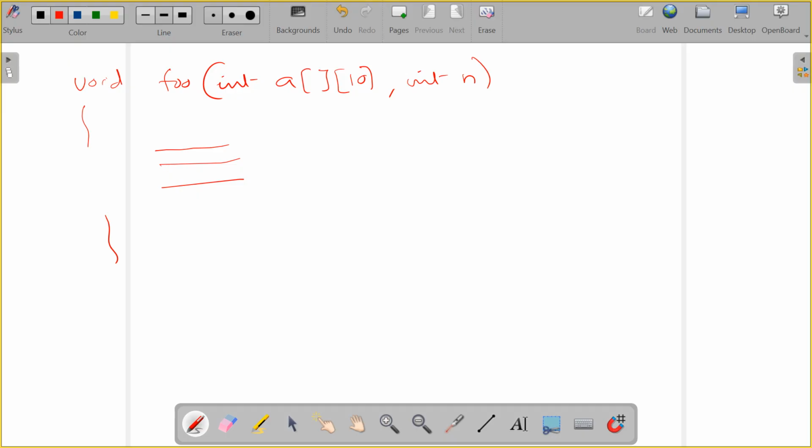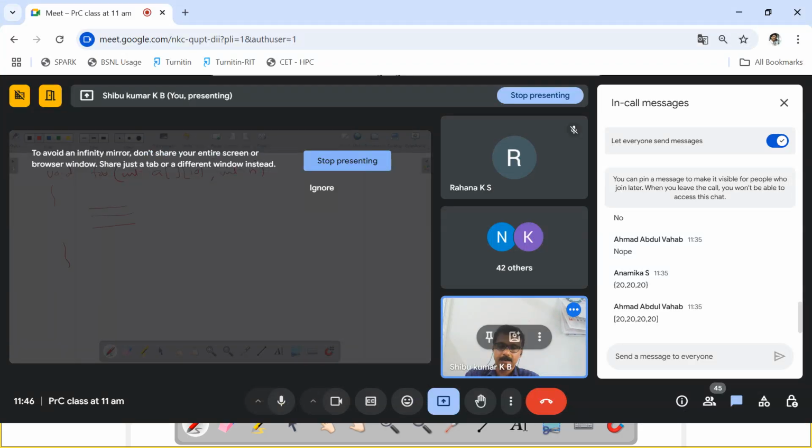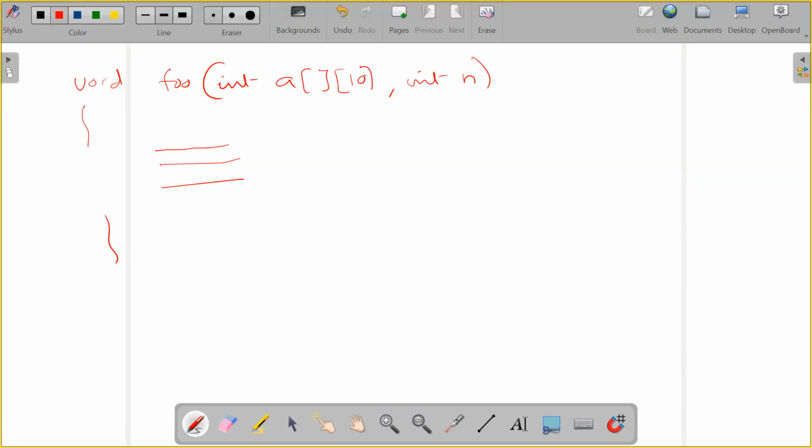So do you understand how we are passing a 2D array to a function? I think we have a lab experiment where you are asked to pass matrices into a function and then find the sum or product, something like that, right? So do you understand how we are actually passing arrays to a function?